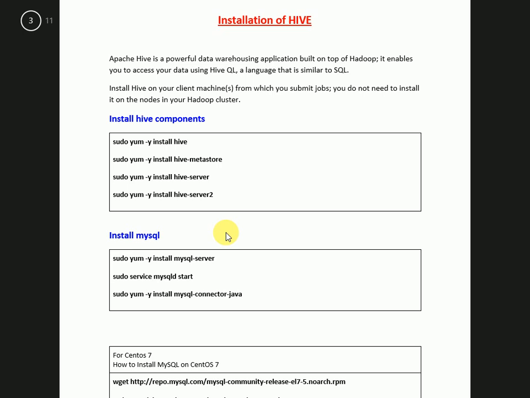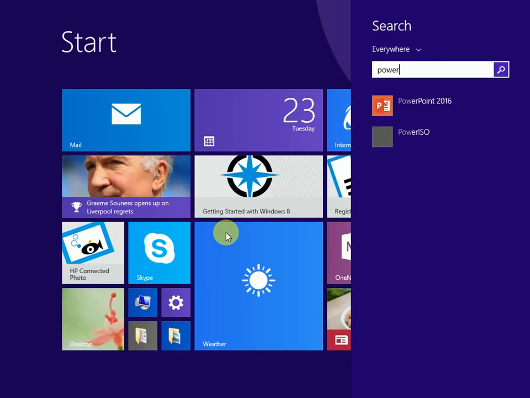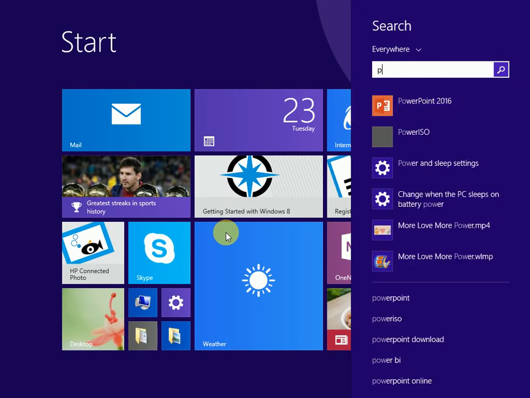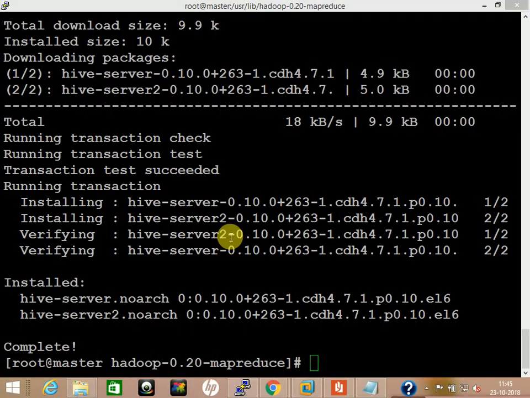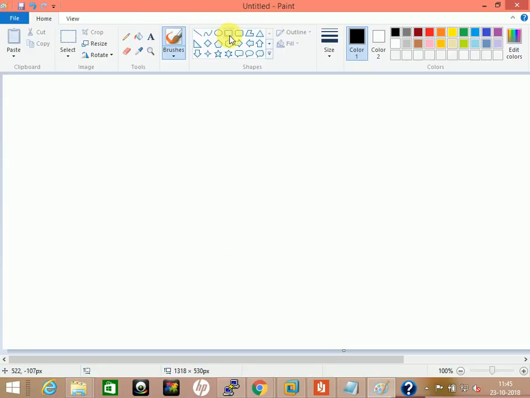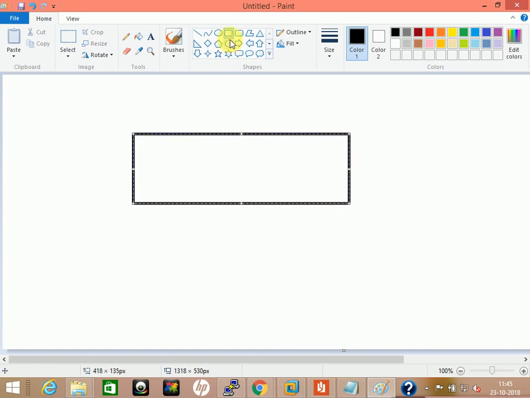So MySQL Server I'll install. Now basically when you install Hive, at that point of time, Hive comes up with a default database called Derby. Have you heard of Derby? Derby is a lightweight database. And what happens when we have Derby? I'll just show you on PowerPoint, maybe in Paint. So when we have Hive, it comes up with Derby. So this is the Hive package. And we have Derby which is inbuilt inside it. Okay, so Derby package is inbuilt inside it. There is Derby.